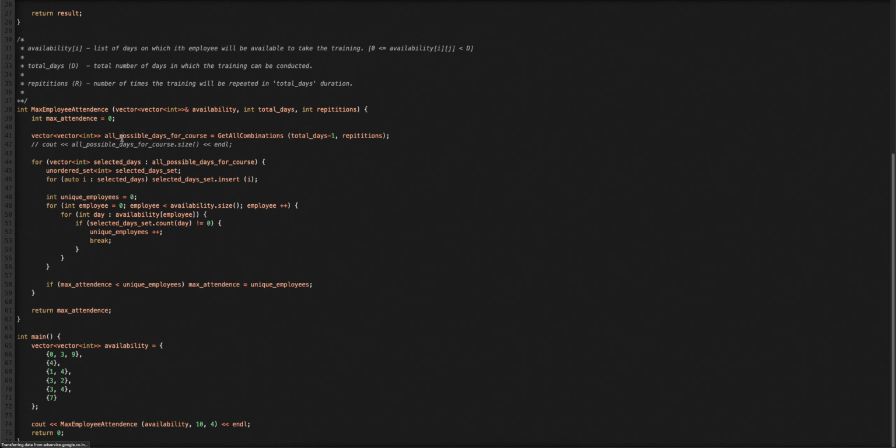And for all these possibilities, each possibility will contain a selected days vector. Basically, this selected days vector will be of size repetitions. Now, for each selected days vector, we are iterating over every employee. We are checking if that employee is available on this selected day set or not. So we just convert this vector to a set so that this search becomes efficient.